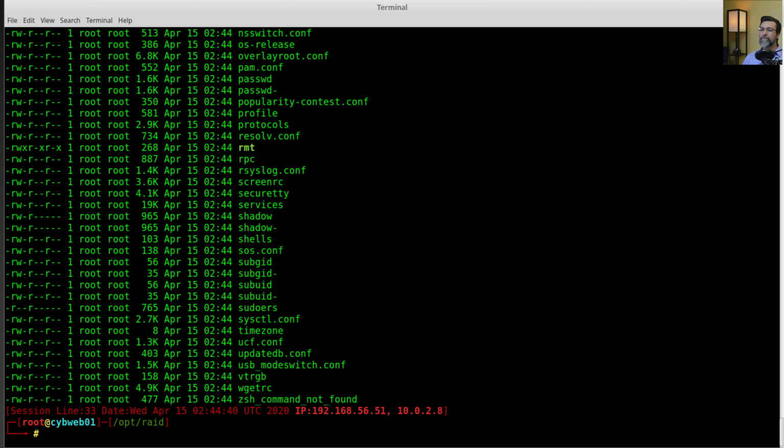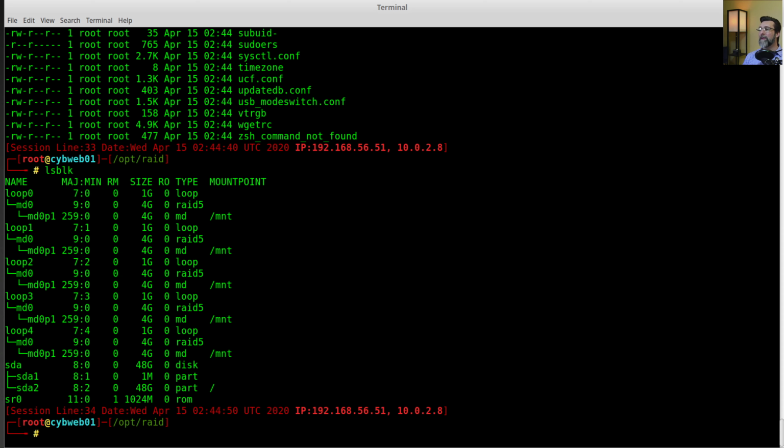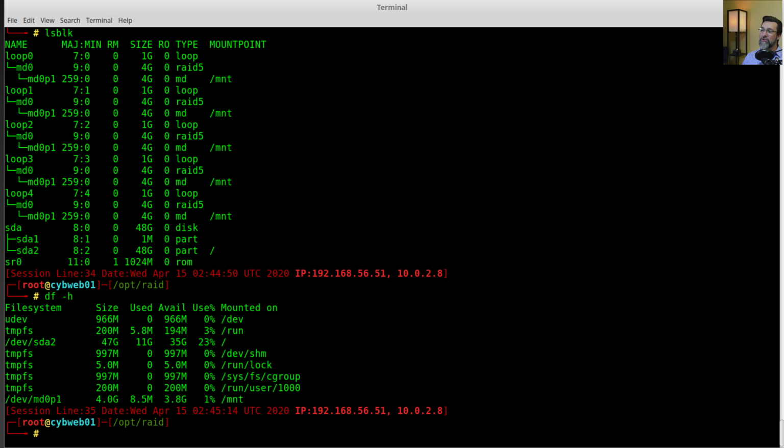So good. Now that we've done that, everything is great. Let's look at our array, lsblk. If you look at our array here, we've got this md0p1 is mounted on /mnt. The type is that multi-disk array right there. I see that md0 there. It's all RAID 5, so everything looks good. And we can see that this is a 4 gig array, if you look over there. And if we do a df -h, we'll see that 4 gig array is using 8.5 megabytes right now. So we've got 3.8 gig available on /mnt.